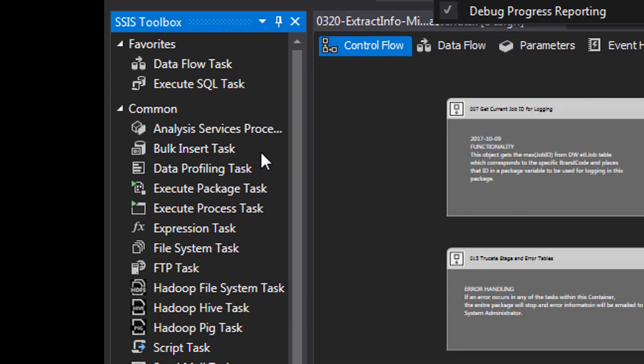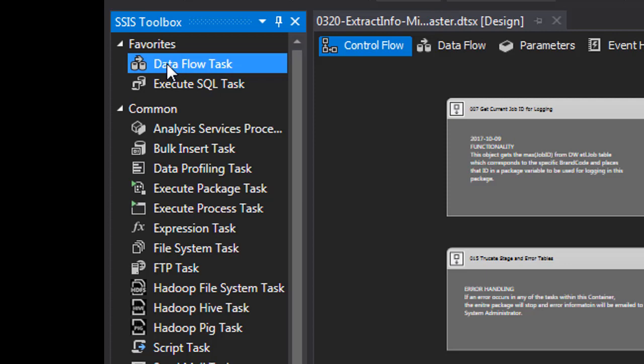Okay, so there's your toolbox, and again, let's just look through that toolbox. We have our favorites. Again, as I mentioned, data flow is a big one, right? Execute SQL tasks is a big one, because that way we can get out to all our databases. That's the one that gets us out to our databases, tables, stored procedures, any code we want to run that's Transact-SQL. Okay, we can do that through Execute SQL.